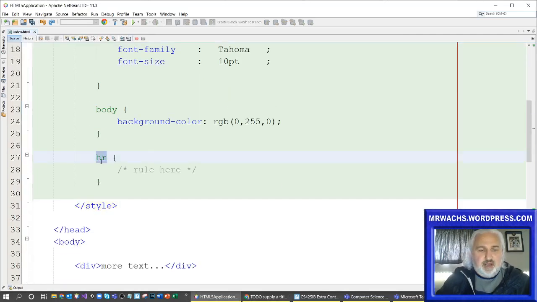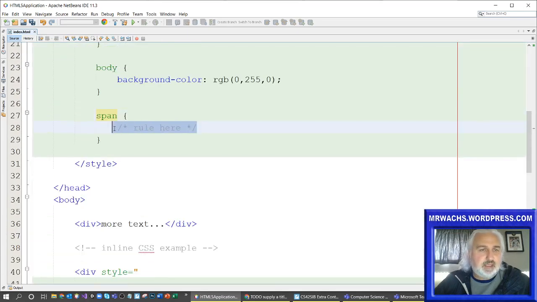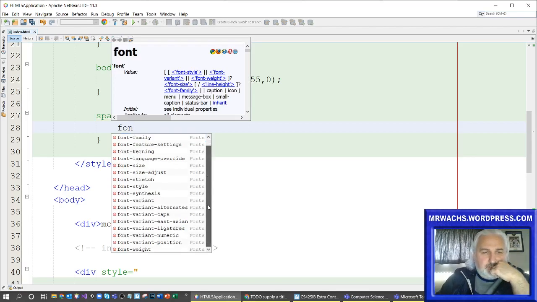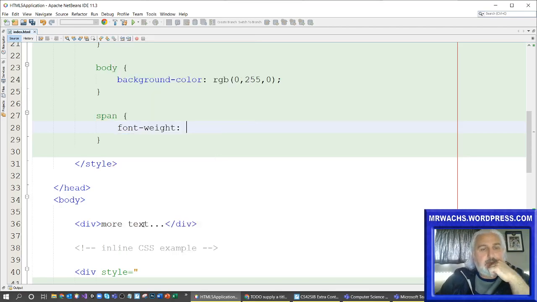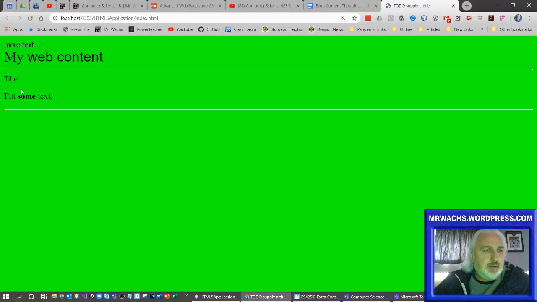And how about I change every span tag? For every span tag, I'll apply a rule like, let's try font weight. That one. A simple one, but this is essentially creating a bold tag for every place a span tag appears. You can see that right there, right? So it's making it a little bit bolder.